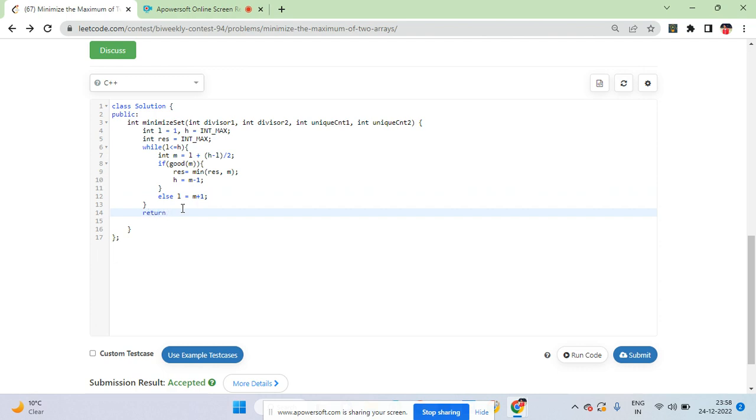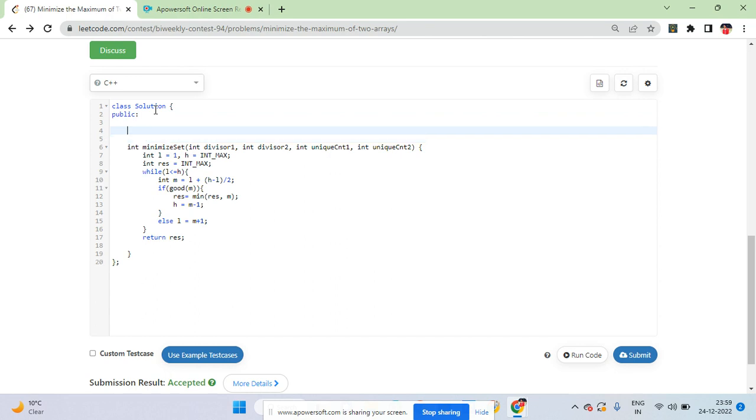The only thing about this problem is how to find this good function. That is the whole thing, and that's not too difficult either. Let's create a good function. So the first step was to realize that this has to be done using binary search. Now the second step is the correct implementation of the good function.